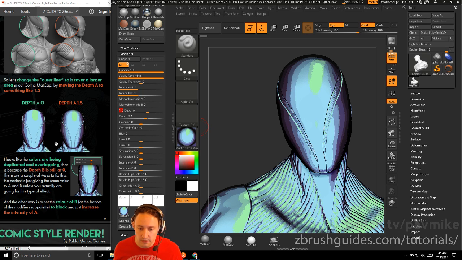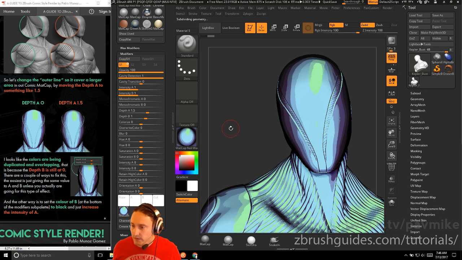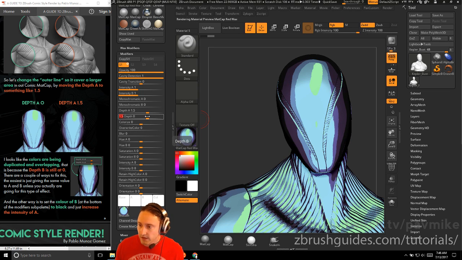It looks like the colors are being duplicated and overlapping. That's because depth B is still set at 0. So this specular is now being duplicated and muddied a little bit. There are a couple of ways to fix this. The easiest is, if we want to smooth this out a little bit, hit Control D, and that'll make a subdivision and smooth those lines out. Then just give the same value to depth A and depth B. If you don't want that duplicate look, let's change depth B to 1.5, and that'll bring in the outline and not have that staggered, posterized, muddy effect.